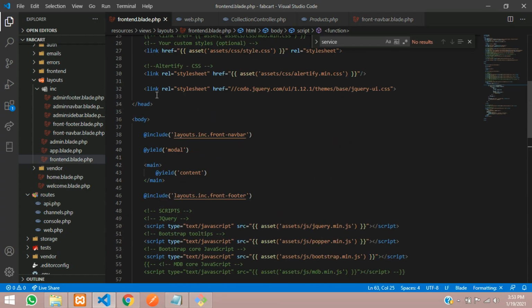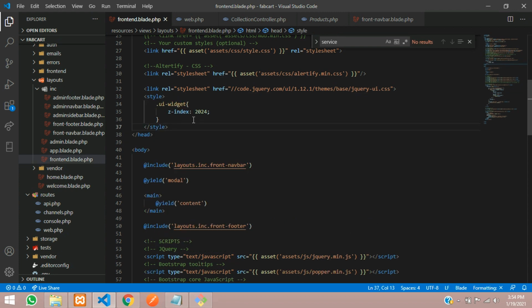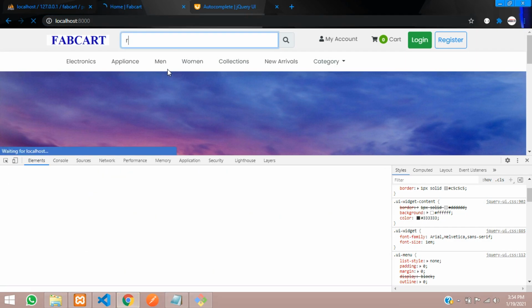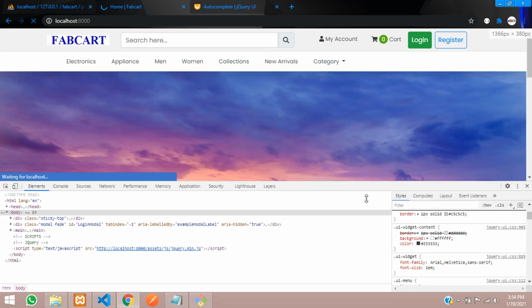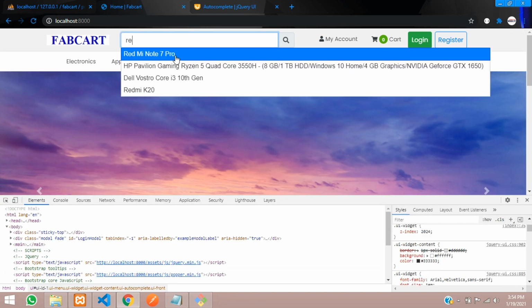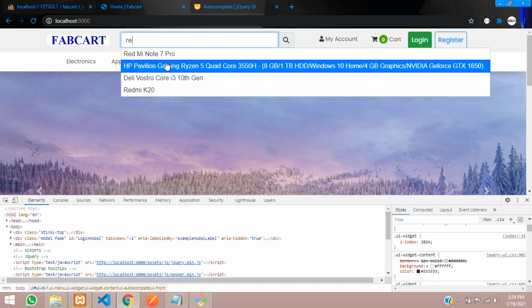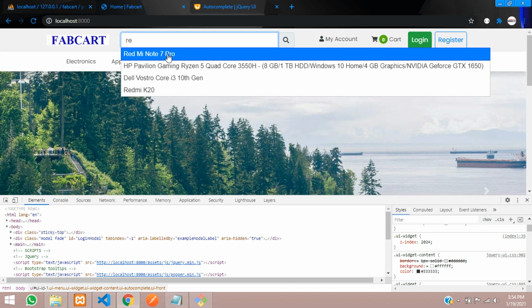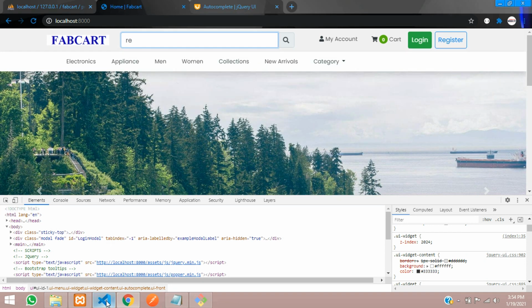Now let me go on the top and let me just paste the code. Okay, so just make sure you're giving this z-index more value than your side sticky bar. So let me just refresh again, and you can see the output. So let's make it small, and now let me just type red RE and cool. So you can see the search output. So guys, once you click on this, that time the submit function will work. So how the submit function is working over here, I'll just show you that.